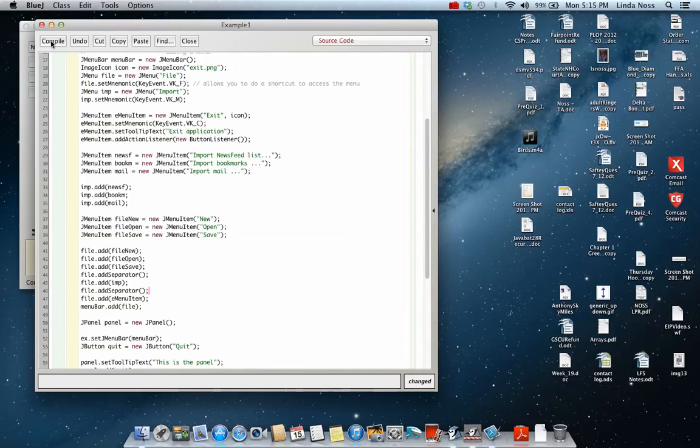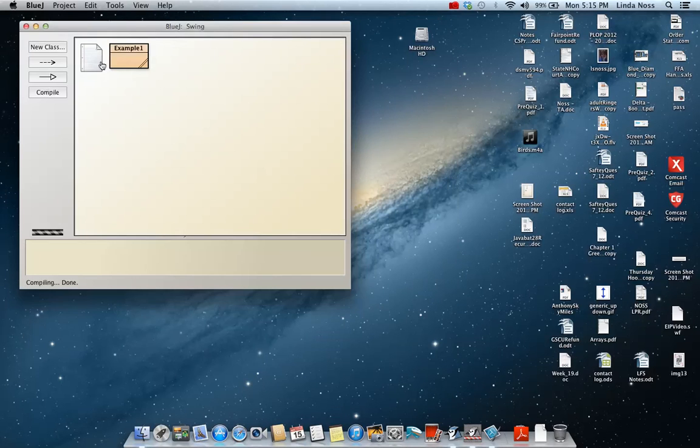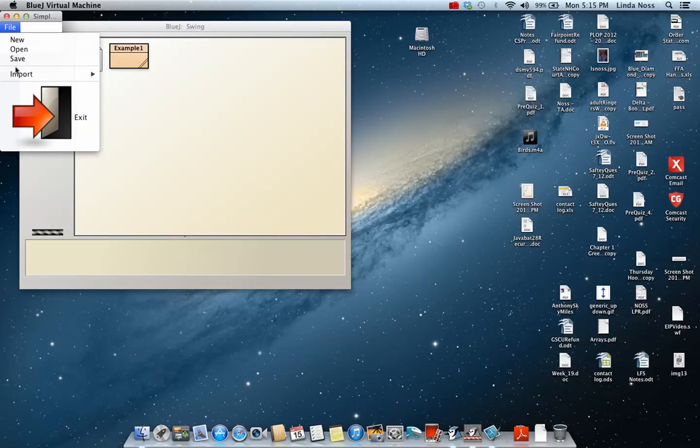So let's just see what that gives us now when we compile. Oh, I forgot something up here. And then when I do this, click OK. I'm going to click on File. You'll see here's the separators, and here's the import menu that gives me my submenus. So that's basically how you make a submenu.